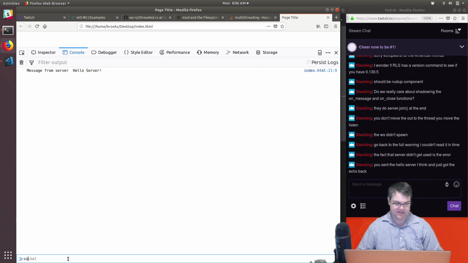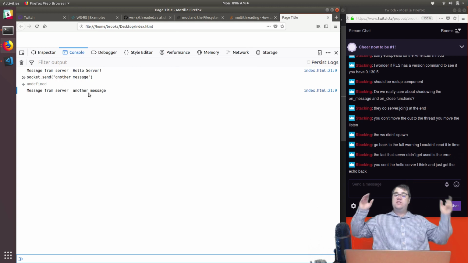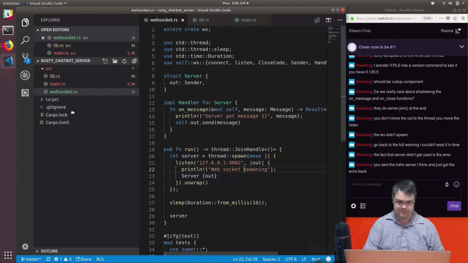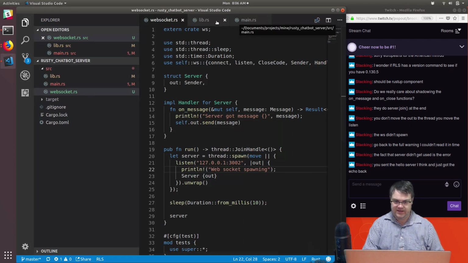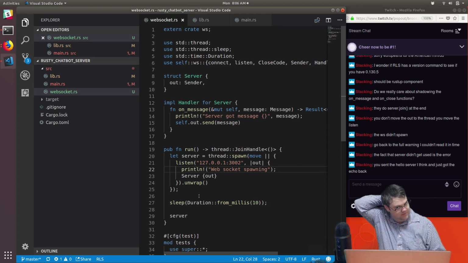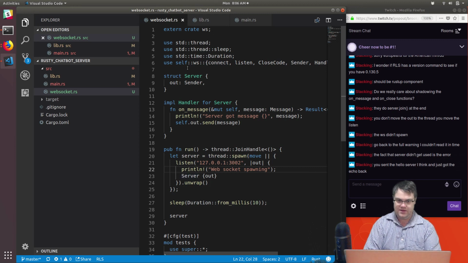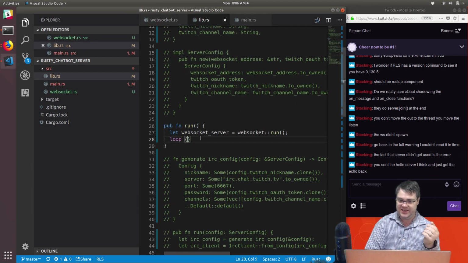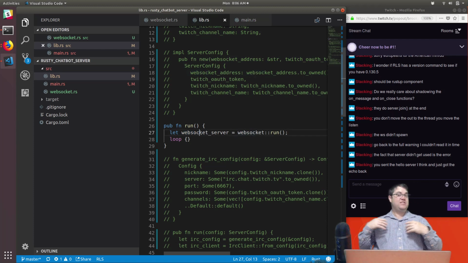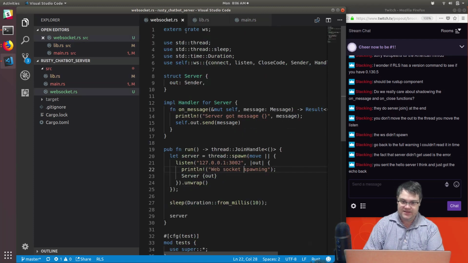So can I do this again? Can I say socket.send another message? Message from server, another message. Okay, so that is working. Okay, so that's really cool. That is basically giving us a WebSocket server that is running here. Now, the problem is I now need to send messages that I care about, and that's gonna be done with probably a loop in this closure in which I send things out.